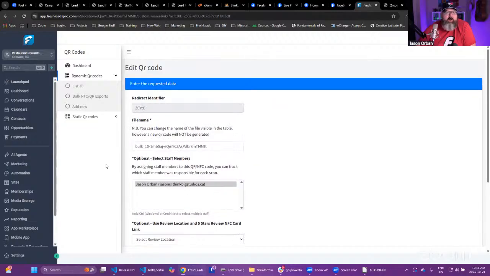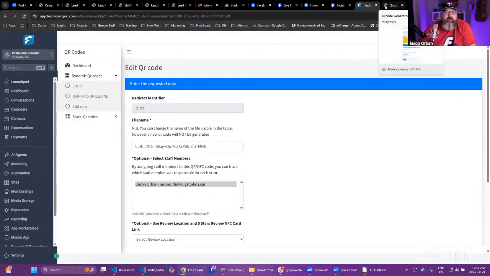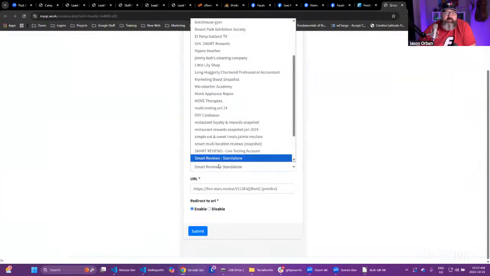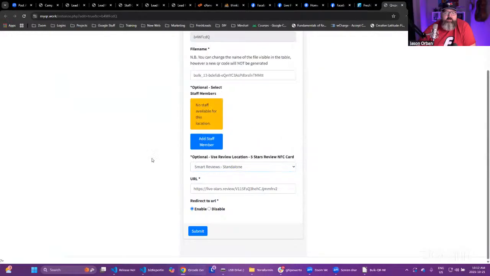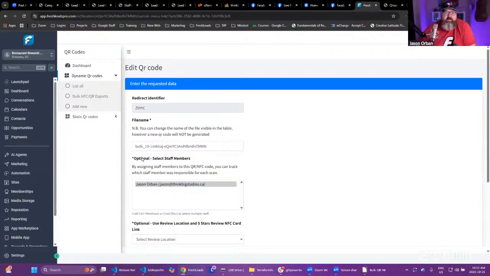I have to see why on this. I'm gonna check this out because there are staff members. No, we're in the restaurant one. So this one I did in the restaurant one. I'm gonna see why it's not showing any staff members right here on this initialize page. Because it should show the staff members for this restaurant rewards location where I'm at right now.